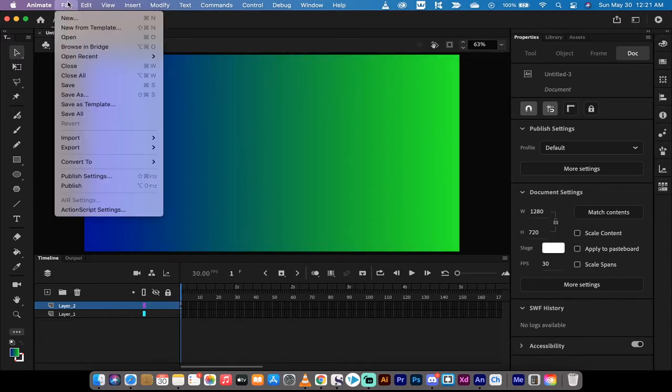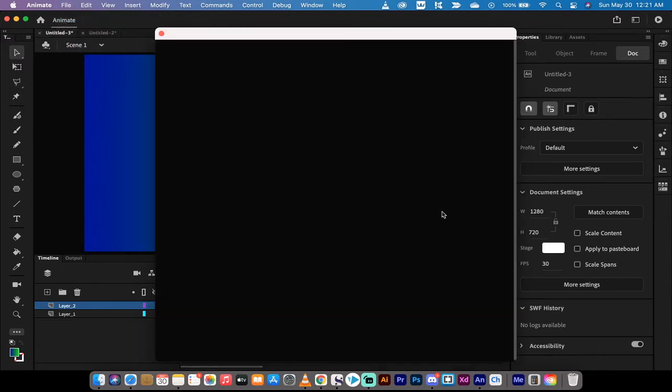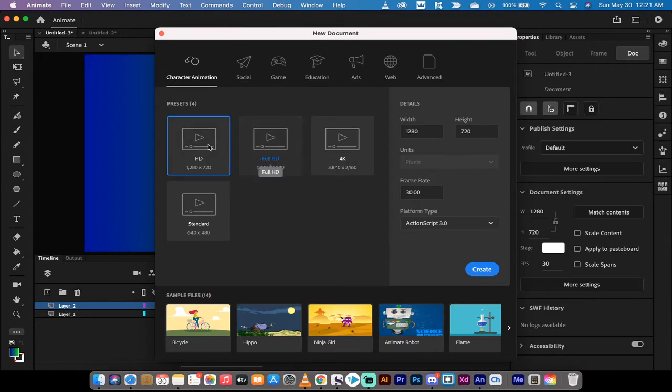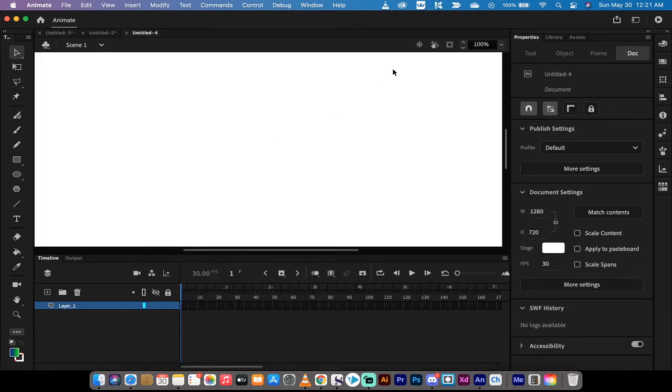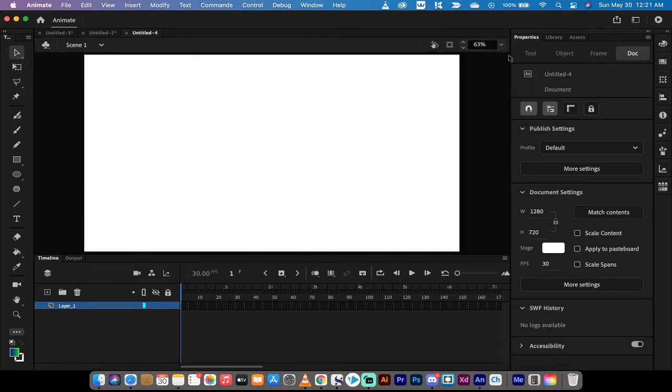Okay, let's start with a new document. I'm going to go File, New, and then I'm just going to create an HD 1280 by 720. Regular stuff. Doesn't really matter what size it is. That's not the point. I'm now going to go up here and change the window size. So I'm going to set this to fit in window, so the whole thing is shown.